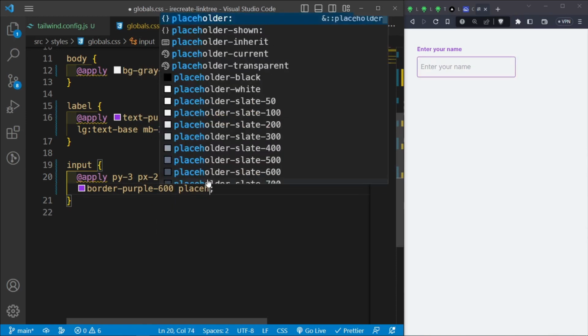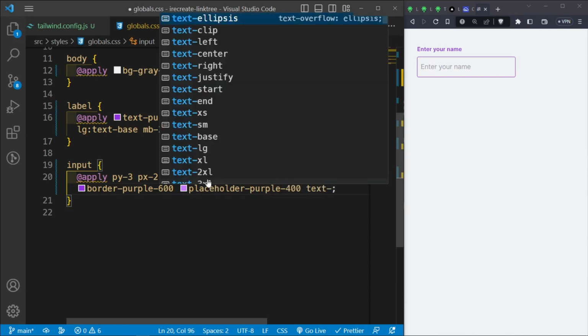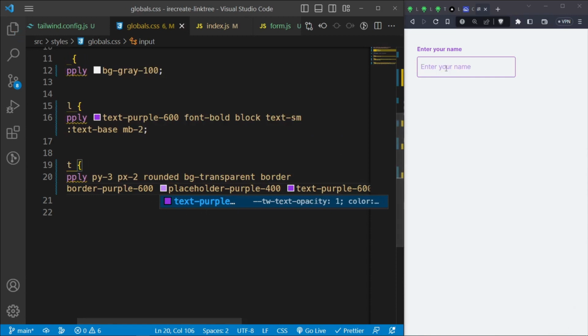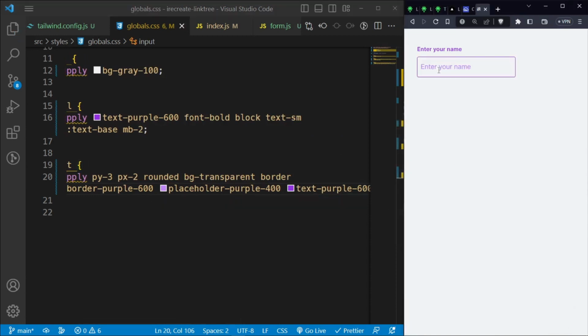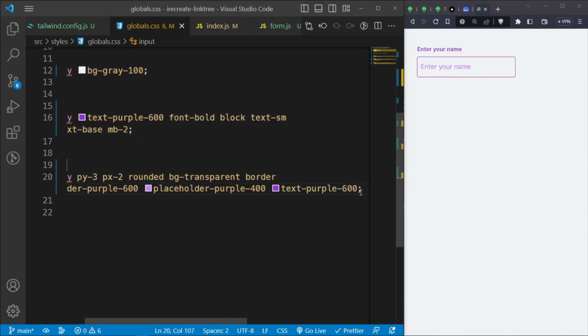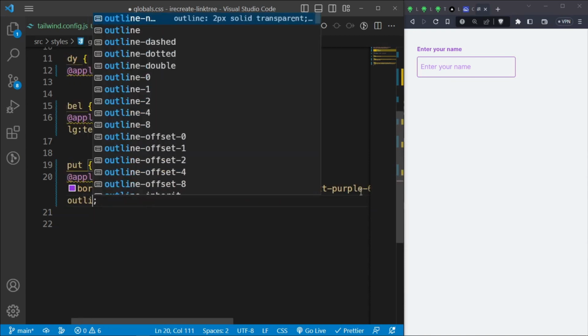And then the placeholder text. So for the placeholder, we're going to say purple-600, or you know what, let me say 400, so that the text is going to be purple-600, meaning the text when you type in. So inside here, and let me see, that looks fine. Let's remove this outline. So for the outline, we're going to say outline-none.